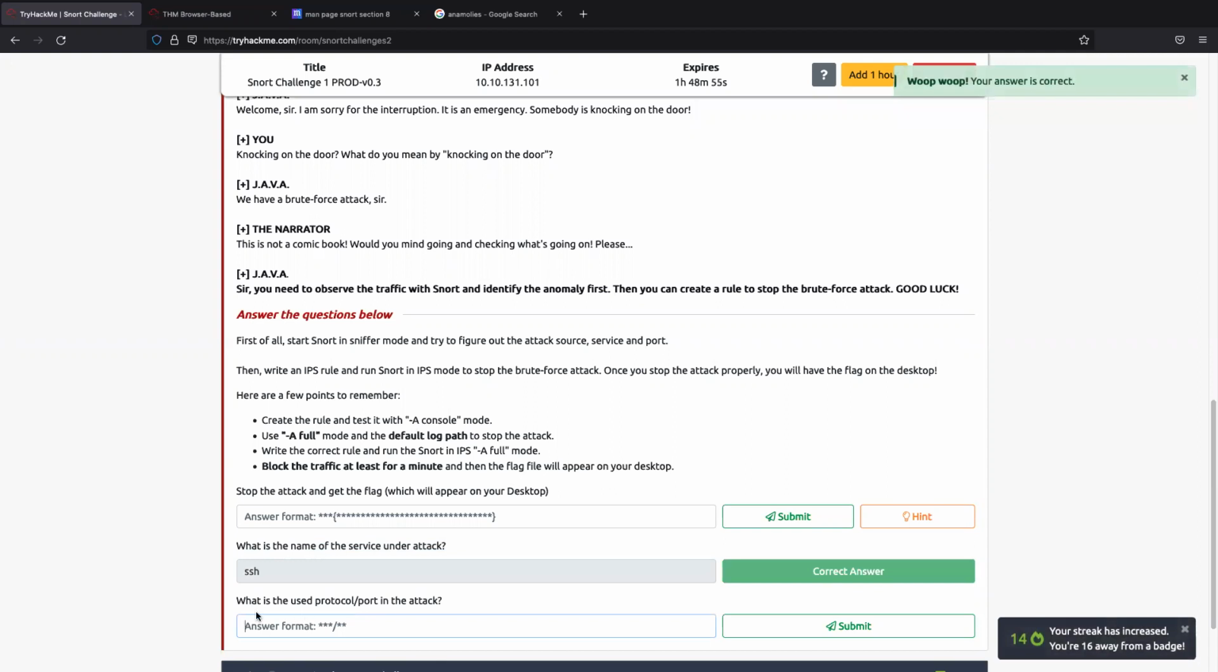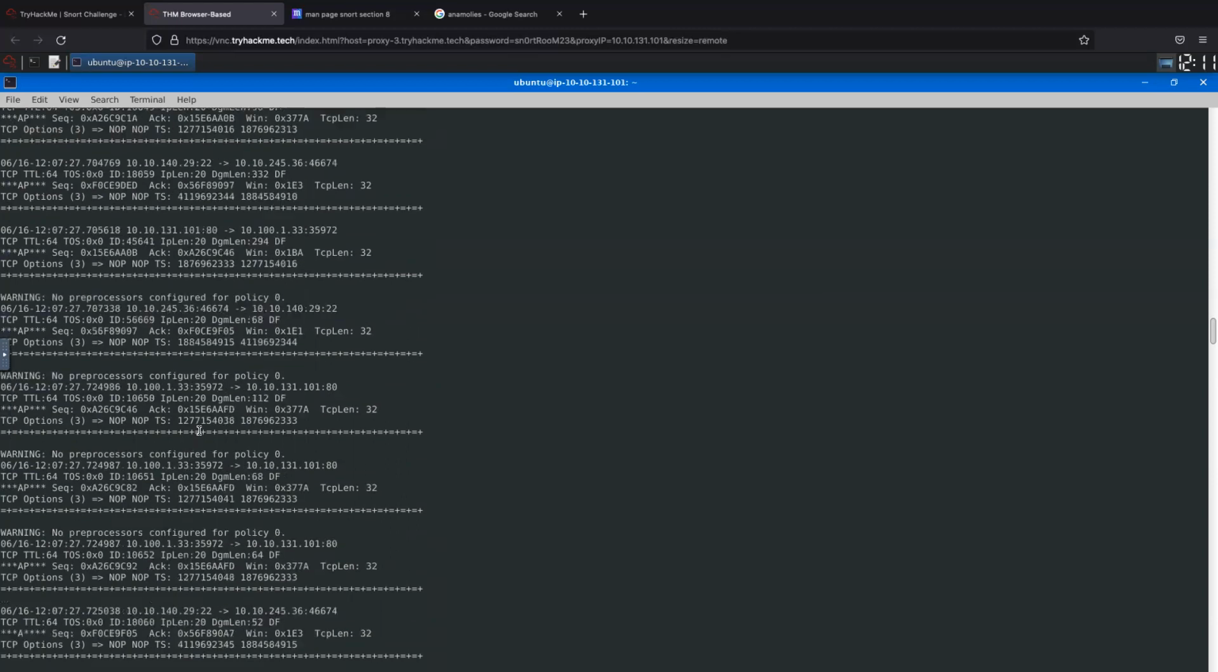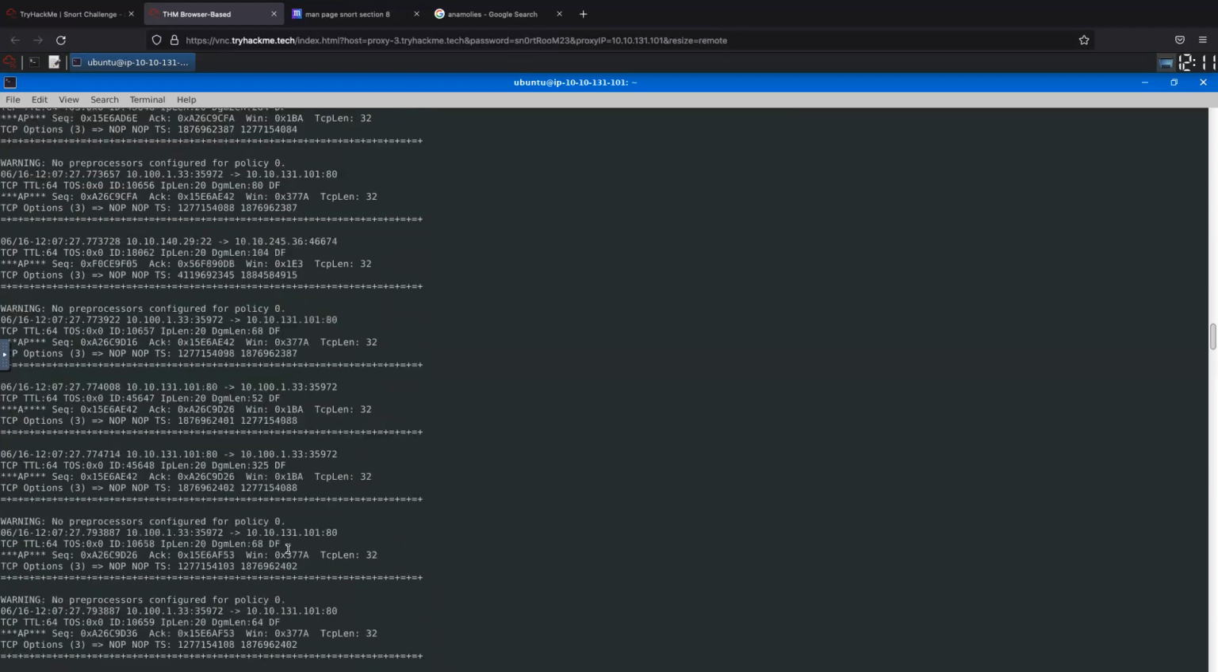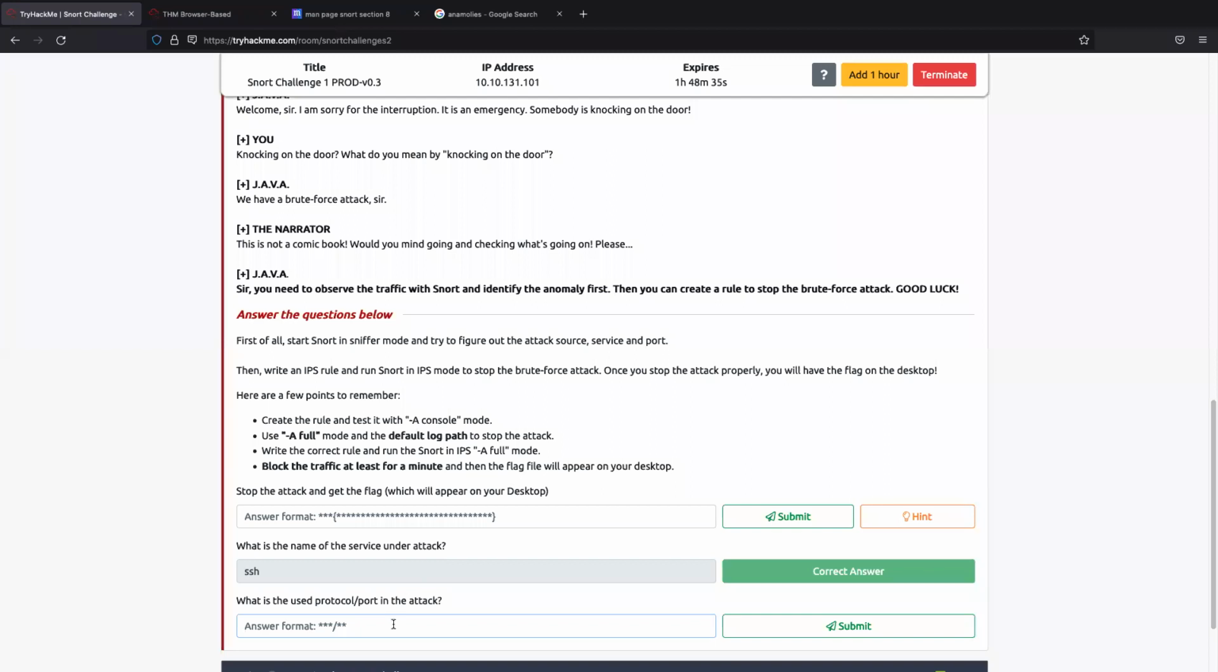And what is the used protocol port in the attack? So if we go back here, I can see it's TCP. It has the time to live. It has the acknowledgement, the sequence, all this good stuff that can also help in understanding what's going on. But we are seeing 22 a lot. So that is an anomaly when we see that many 22. So the answer to what is the used protocol port in the attack is going to be TCP, and the port for SSH is port 22.